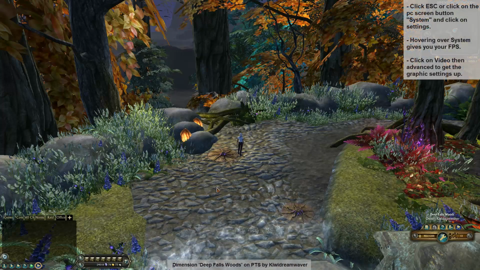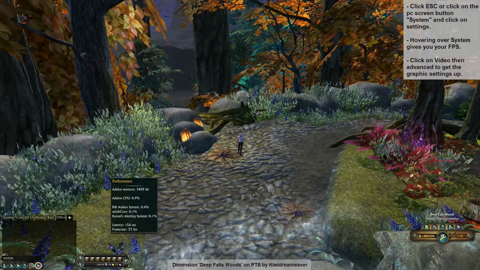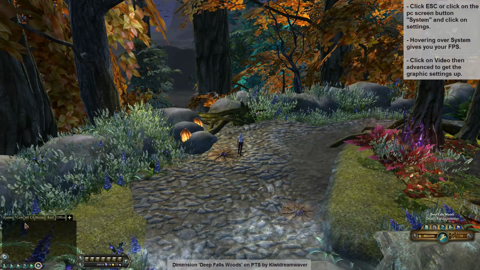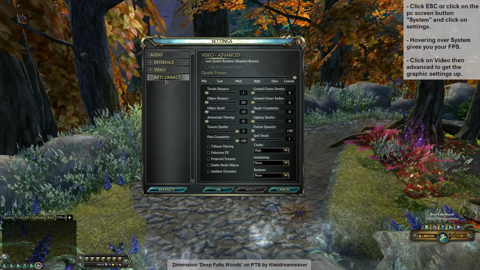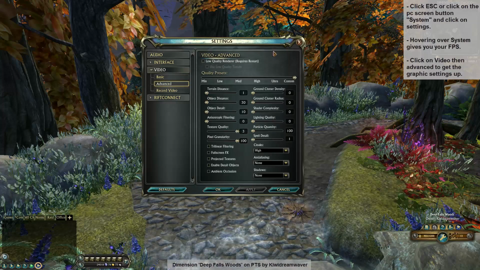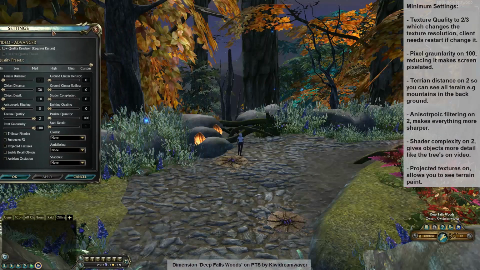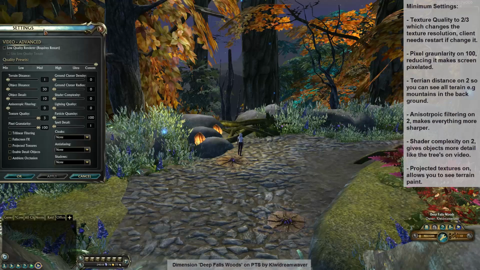So first of all, how do we get to the graphical settings? Well, you can either click escape and click settings, or you can go down to the bottom where it says system, which also pops up a performance tooltip which tells you your latency and frame rate, if you didn't already know that. Click on that, settings, and here we have the settings option. We then have lots of different ones, but it's actually under video and advanced. Let's start off with the actual graphical settings themselves. We put the settings on the side so we can actually see what we're doing.